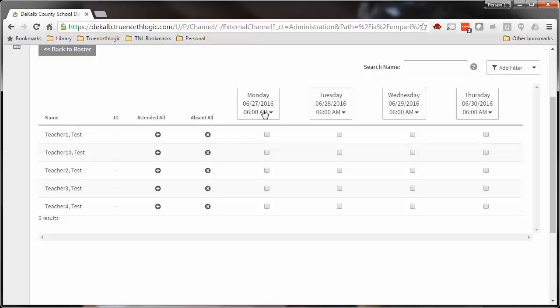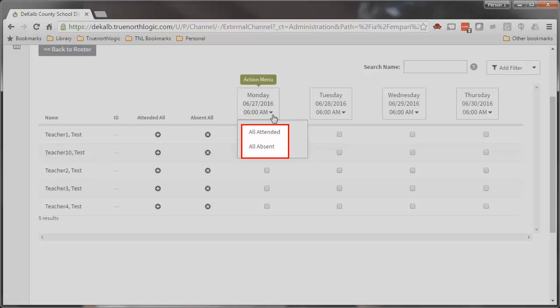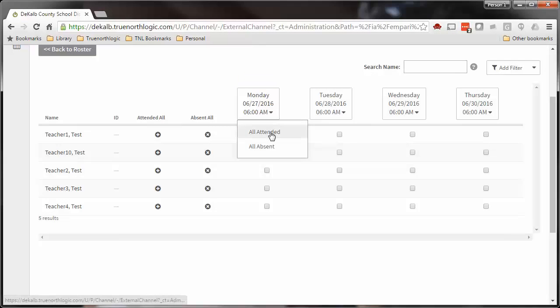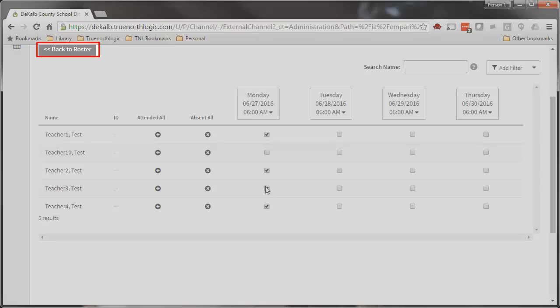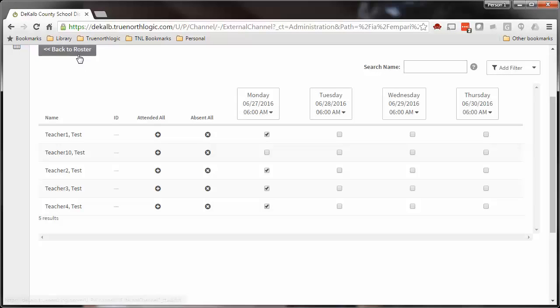Additionally, clicking on the date allows you to select either All Attended or All Absent to mark every participant as attended or absent for that date. You may edit individual records after selecting any of these options. Click Back to Roster to return to the section information.